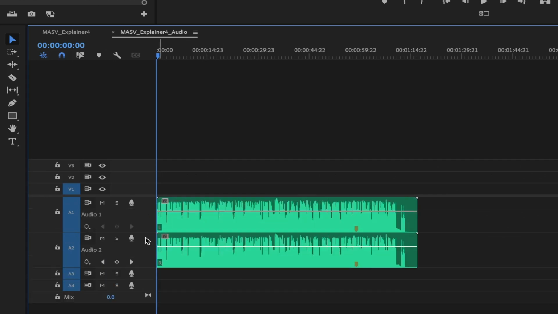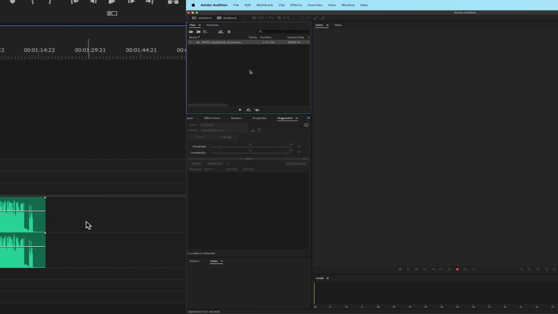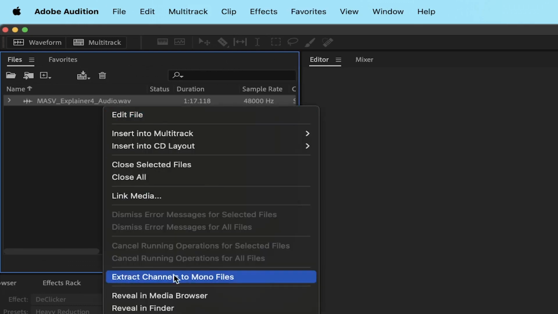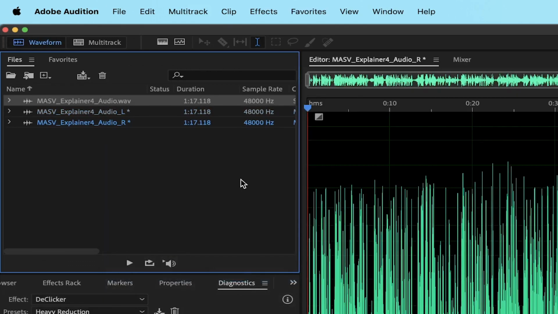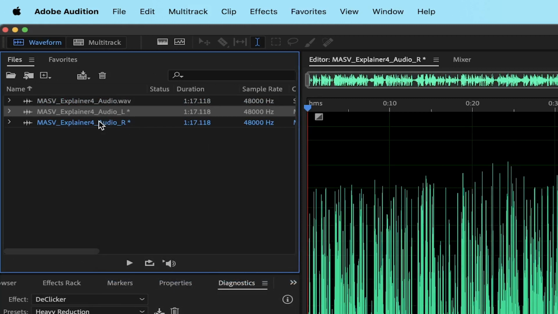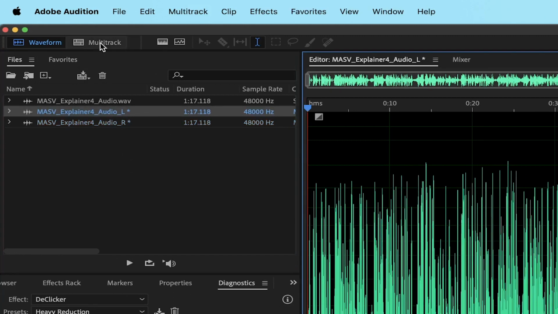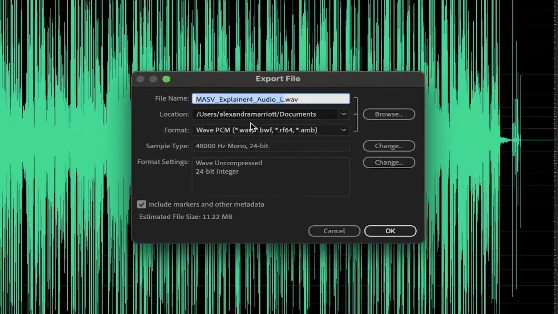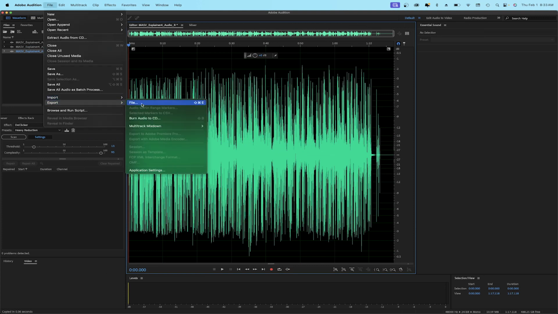Or you can do it super quickly in Adobe Audition as well. Here is my stereo file. I'm going to right-click on it and select Extract Channels to Mono Files. You will see 2 files appear, one with the L at the end for left and another one with R for right. Double-click on one, then we will go to File, Export, File. Here, make sure the file is in WAV PCM format, and the sample type should be mono, with a bit depth of 24. Do the same thing with the other clip, and there you go!